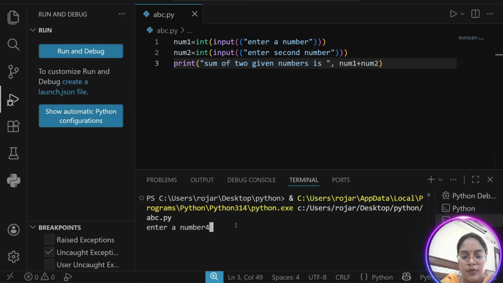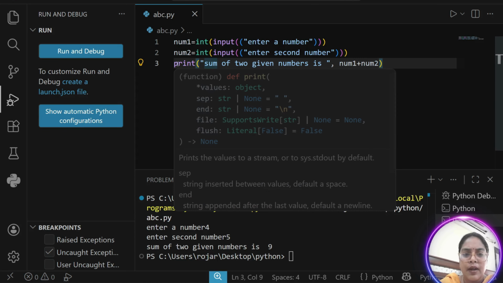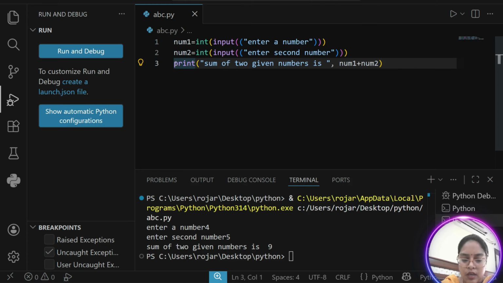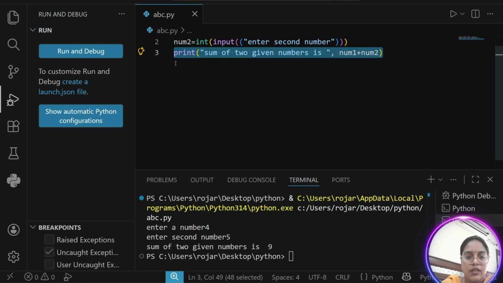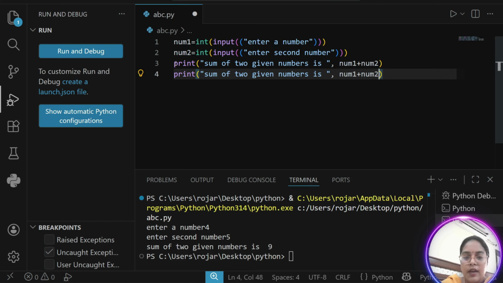It is asking me to give the first number. I have given the first number, and the second number is 5. So my total is 9. This is the arithmetic operator, addition. Now along with addition, I want subtraction and multiplication. So I just copy that piece of code into the next line and change it to subtraction of the two elements.